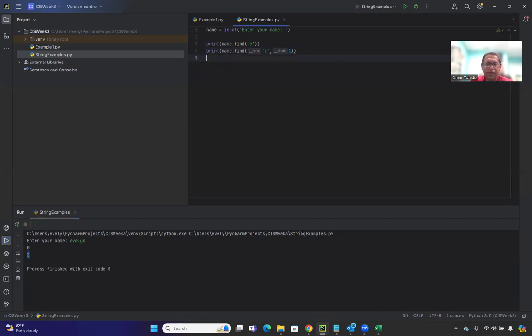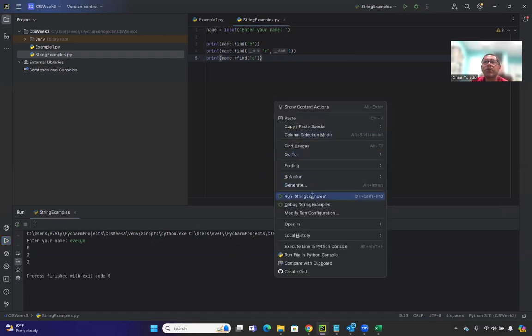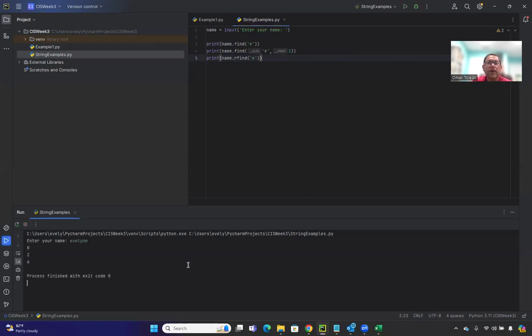There is a reverse find. What happens with reverse find? Pretty much the same thing, but it starts searching at the end. Let me try another name. Okay, now we have different outputs. The first find detects Evelyn, the first E is at index 0. Perfect. The second one starts finding as of index 1, so index 2, we found I and stopped. It's not going to continue finding another one.